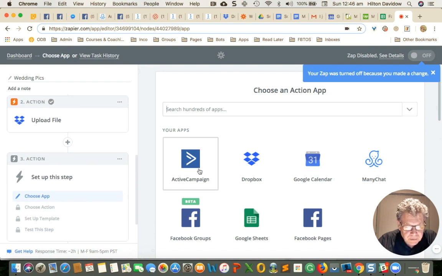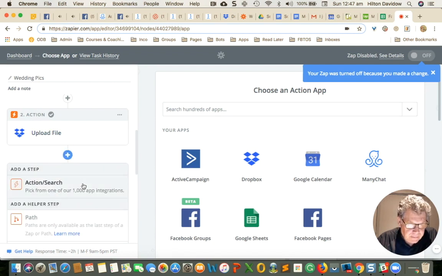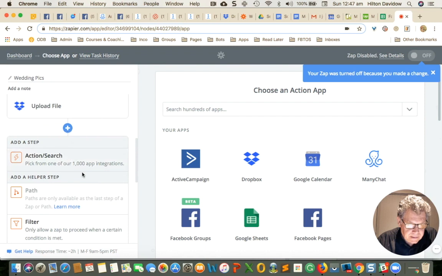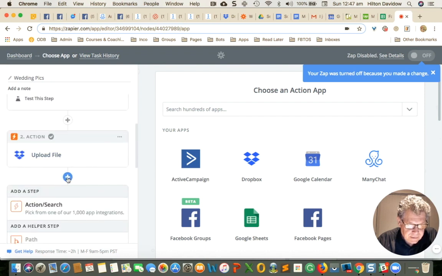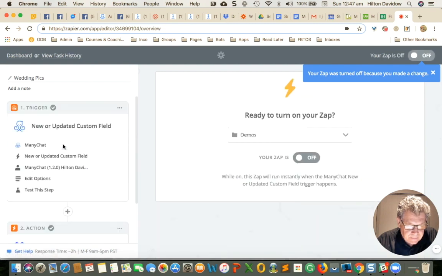Okay, so what I was trying to show you is, because mine is already pre-existing, when you start, you'll be looking for the ManyChat app, and then when you do step 2, you'll be looking for Dropbox. You can just search for it in here. Okay, so we don't need this step. Now I just got to figure out how to get rid of this step. Probably delete it. Yes. Okay. So now showing you how to get your ManyChat.